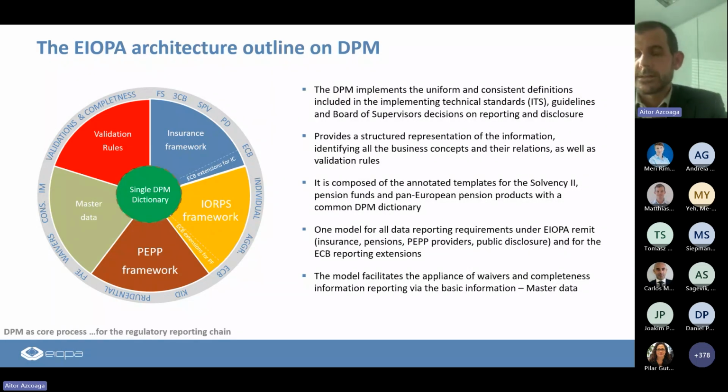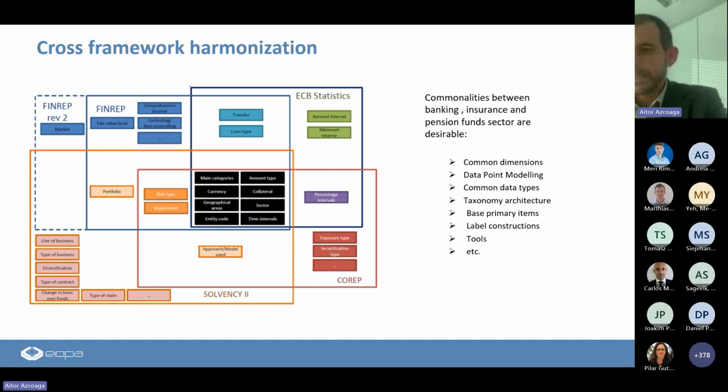So in our case, when an insurer or a pension fund needs to report both to EIOPA and for statistical reporting to the ECB, they are including both in a single file. So the dictionary is including this area too. We are very happy to have this centric approach. It was actually a first test.